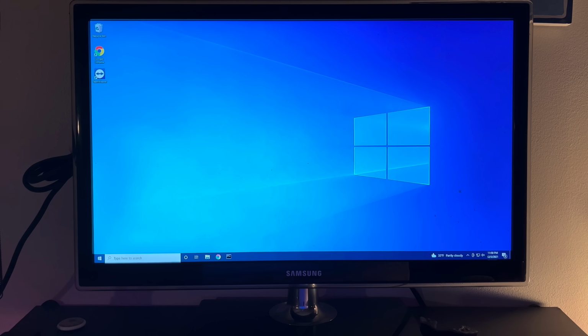Today I'm going to show you how you can turn your old Windows 10 PC into a NAS.